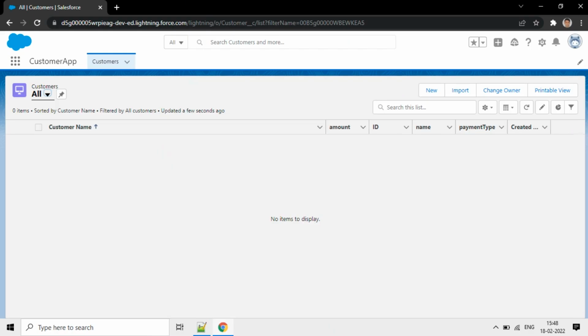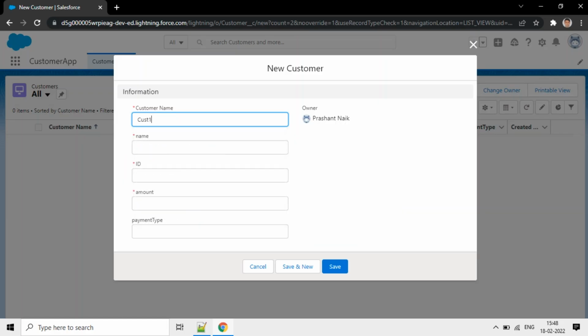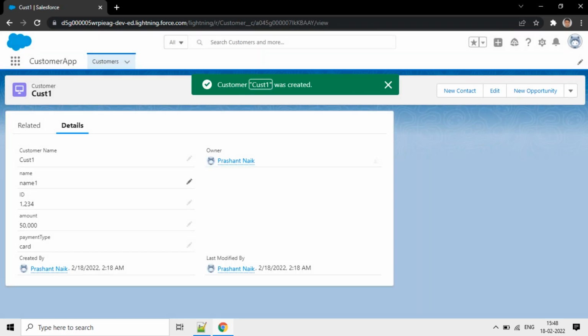Now I'll insert the record through this tab, the customers tab. There is an option here. You can see the new button. Click on this new. Here customer name, this is a record name. I'll put it as cust1. Here name 1, ID 1234, amount 50,000, payment type card. Save. This object got saved.